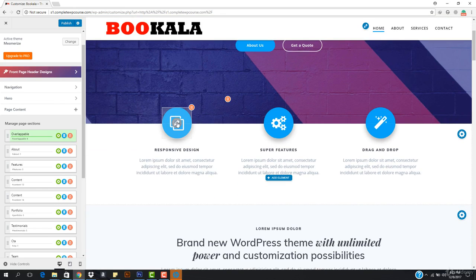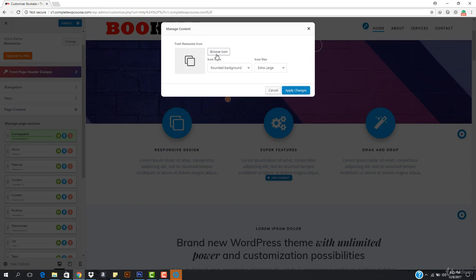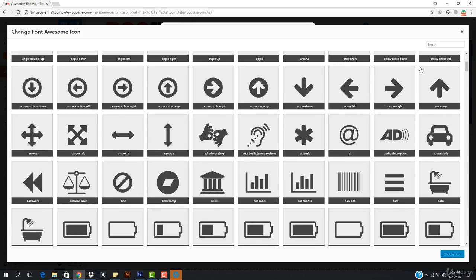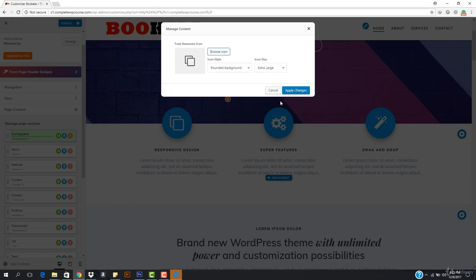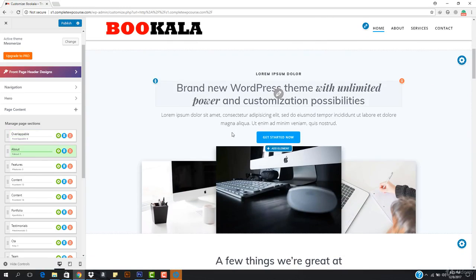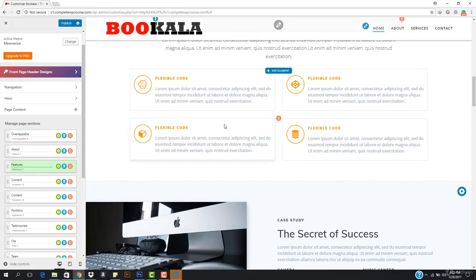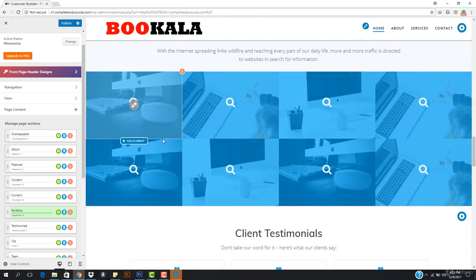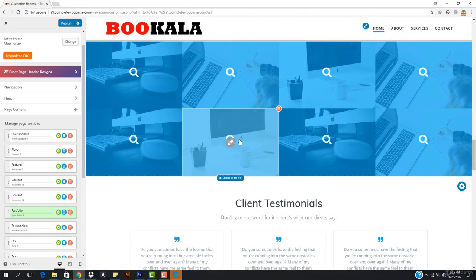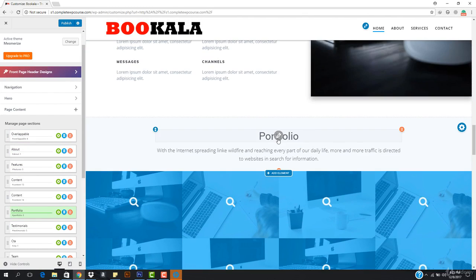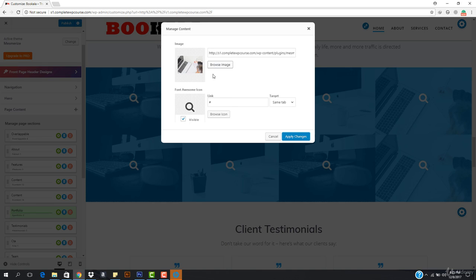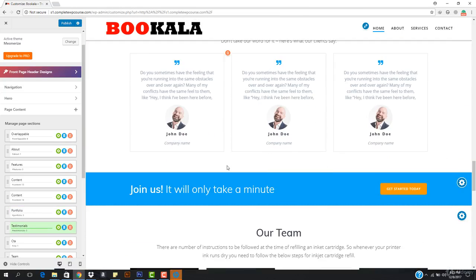Okay, then we have responsive design, you can change it. You have to come here to browse icon, and you can choose an icon that you want to add right here. Then you can hit apply changes. So this is basically very easy, and I don't think I should show you, because you already know how to change this. This is the portfolio. Portfolio means the projects that you have done. So you can go to browse image, browse icon, and there we go, you're totally done. So this is how you can manage it completely.